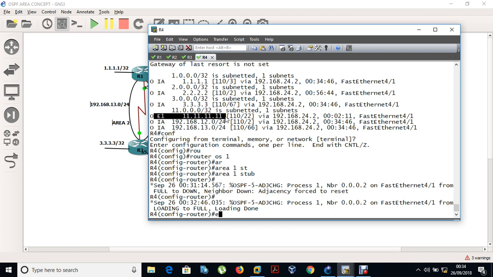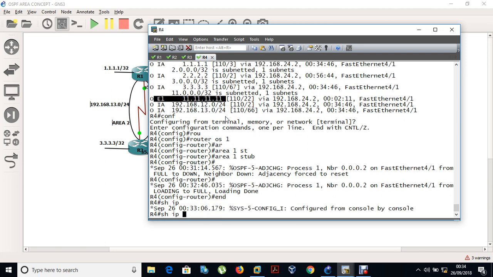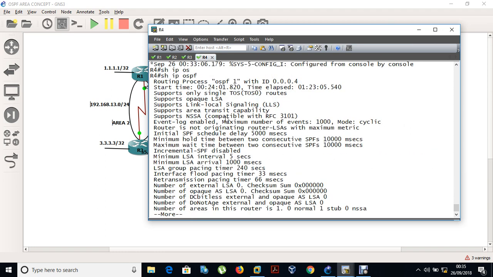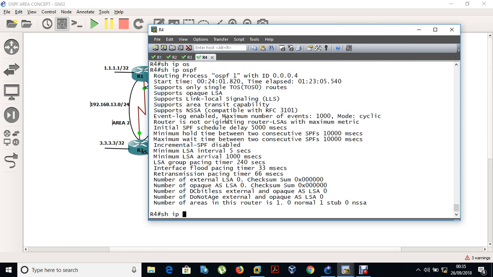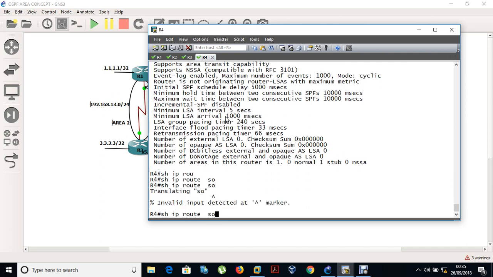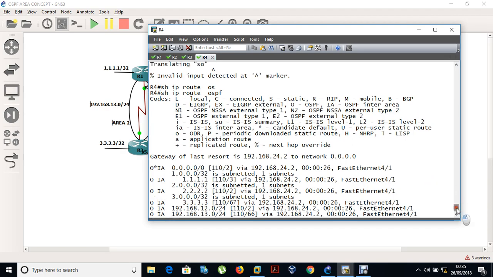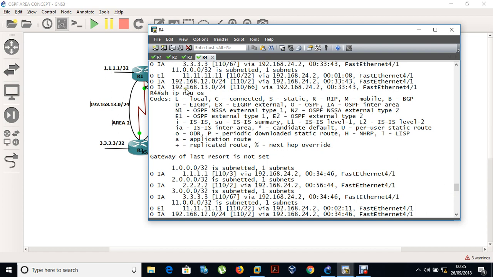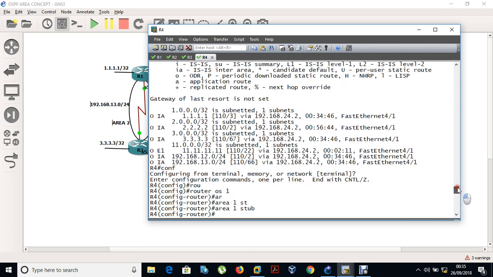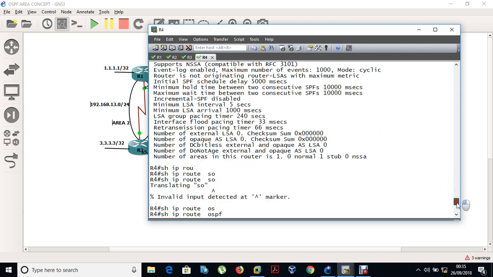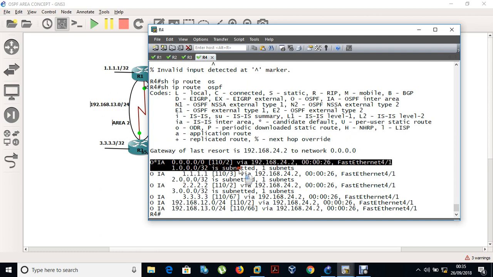So if I go to this one, before it had an external route, but now hopefully it will not have it because we made it a stub. Sorry, show IP route OSPF. So now there is no external route. Before we had it with the cost of 22, but now we don't have it. Now we have one that has been originated, a default route.